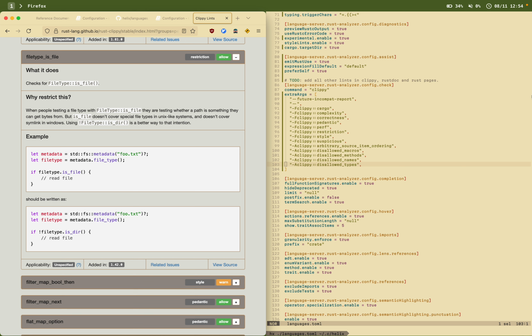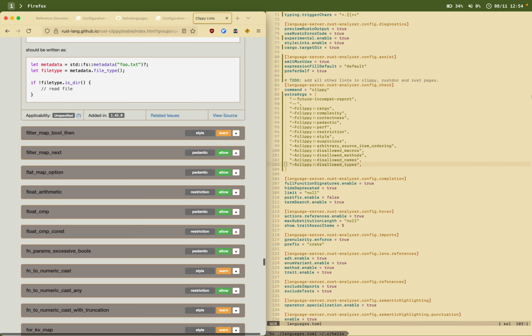File type is file. When people are testing a file type with file type is file, they are testing whether a path is something they can get bytes from. But is file doesn't cover special file types in Unix-like systems and doesn't cover symlinks in Windows. Using is not a directory is a better way. Yeah, I remember this one. This one actually was very useful to me while building the project. Yeah, I'm going to leave it on.